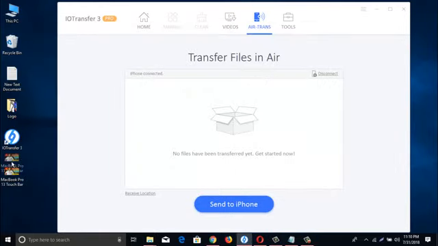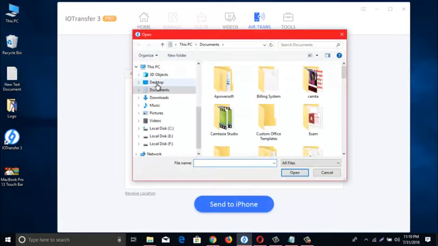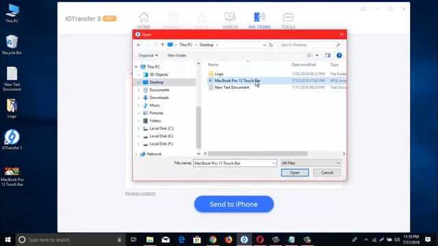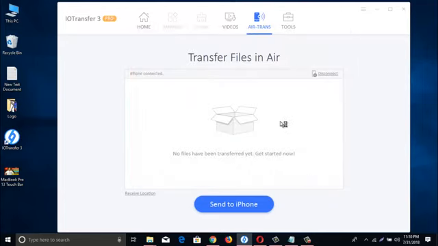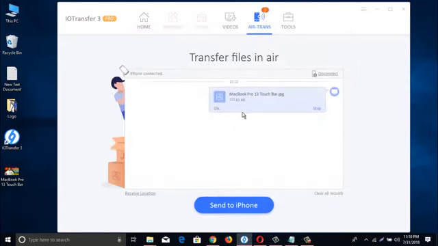If you'd like to send any photos or videos from your computer to your iPhone using wireless transfer, click on send to iPhone, select the file you want to send and click on the open button. It will start sending and here it's done. Now go to your iPhone camera roll. Hopefully you can find your transferred photos. So this is the way you can use IOtransfer 3 Ultimate iPhone or iPad Manager.